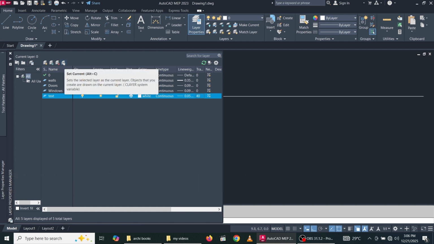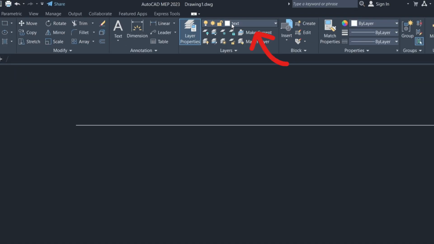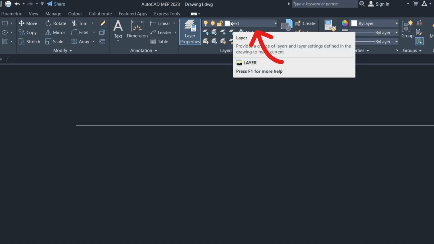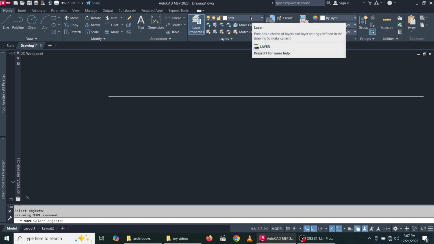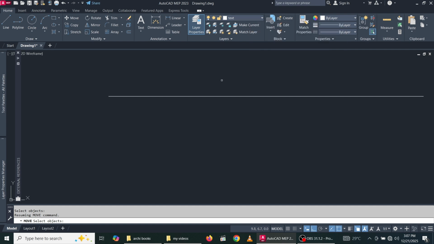It's set current. All right, so if you want to make this selected layer called the text the current one, you simply click at this icon over here. All right, so you can see that it's made current over here. All right, so anything that I'll be doing in this workspace, it will be under the layer for text. All right, that's the major importance of making a layer current.